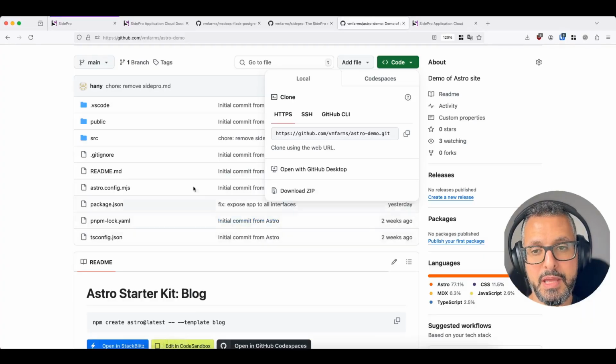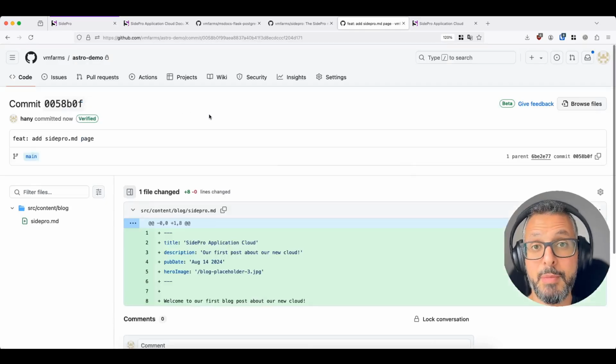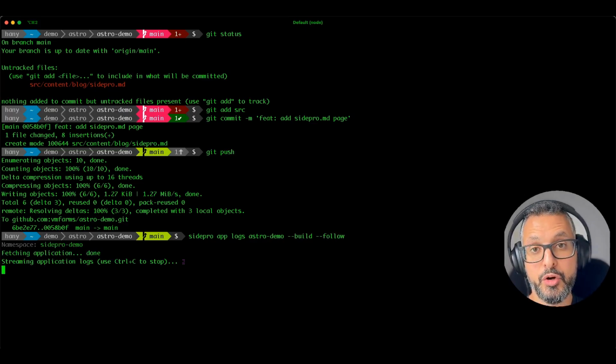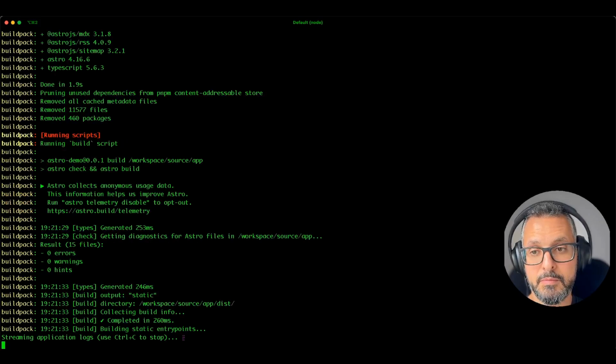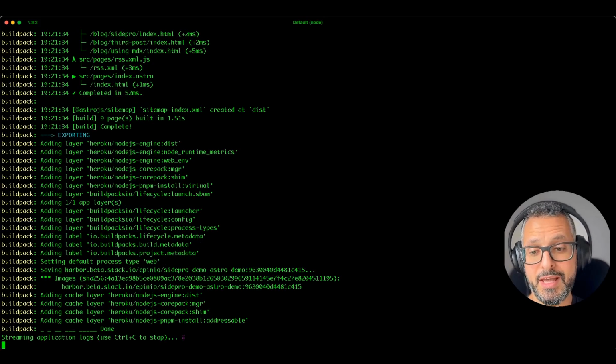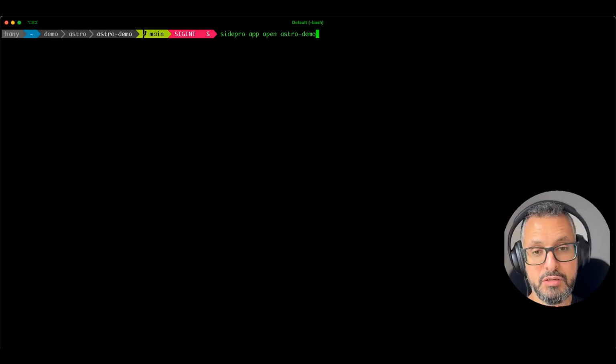If I come back to the Git page and refresh it, I can see my git commit is here. Now, within a few seconds, SidePro should detect this change and trigger a deployment automatically. I can monitor the deployment by running SidePro app logs, Astro Demo, --build, --follow. This will monitor the build logs for me automatically. And I can see it's almost done. Okay, this looks like it's now complete. I can Control C to stop the log stream. And now I can run SidePro app open and the name of the application, in my case, Astro Demo.